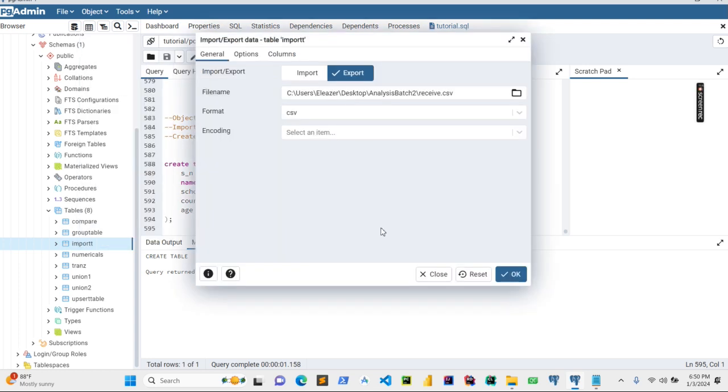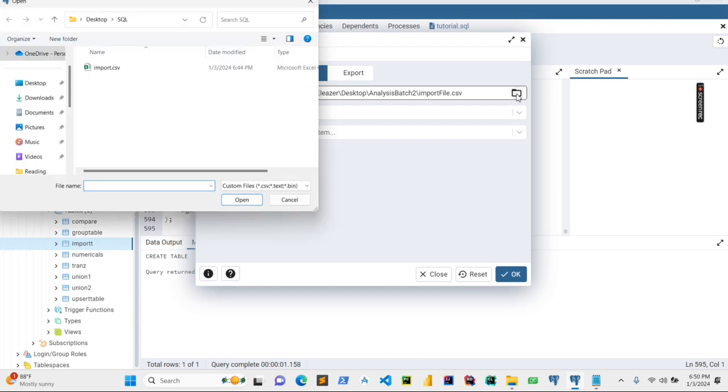So that is all you have to do. Since I'm trying to import from a CSV file to my table, you want to click on import. When you click on import, you now need to locate where that CSV file is. So I'll click on this folder and you can see that it has automatically brought me there.